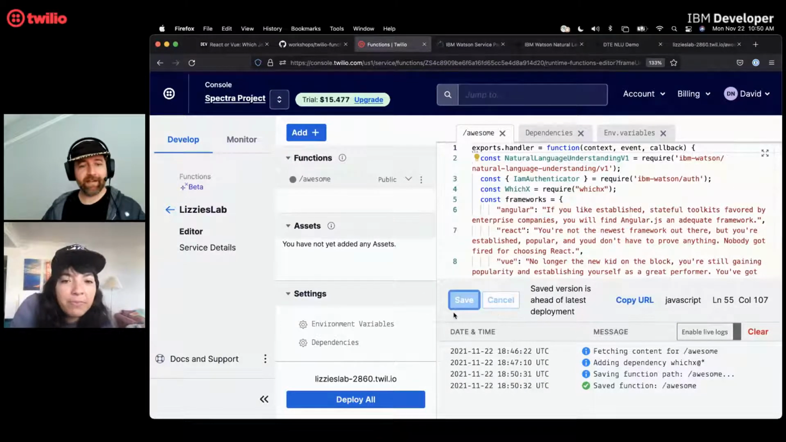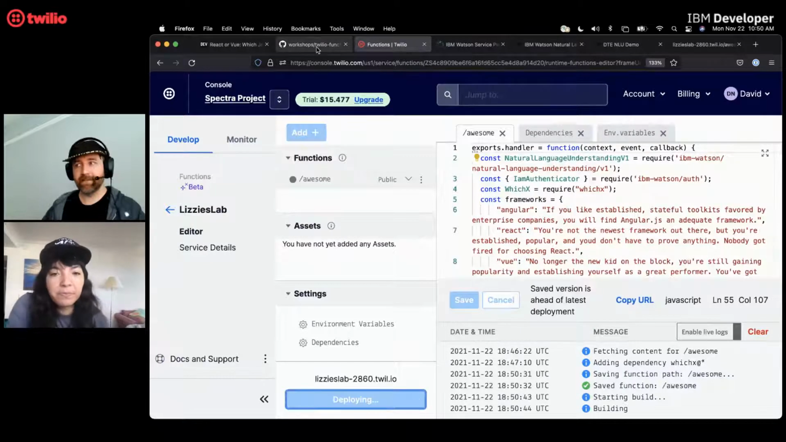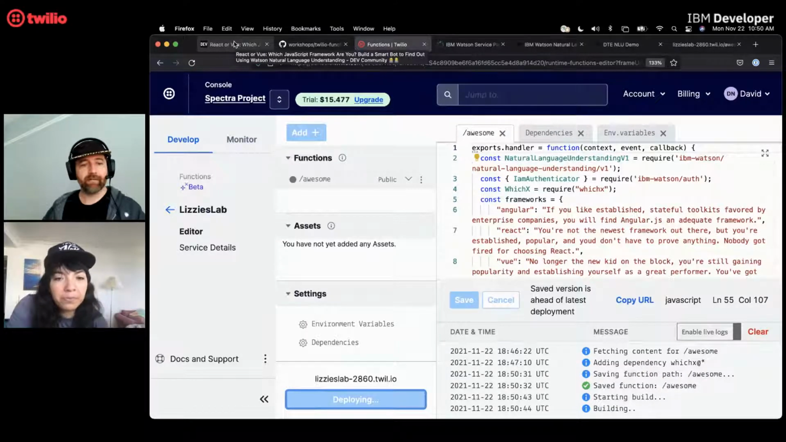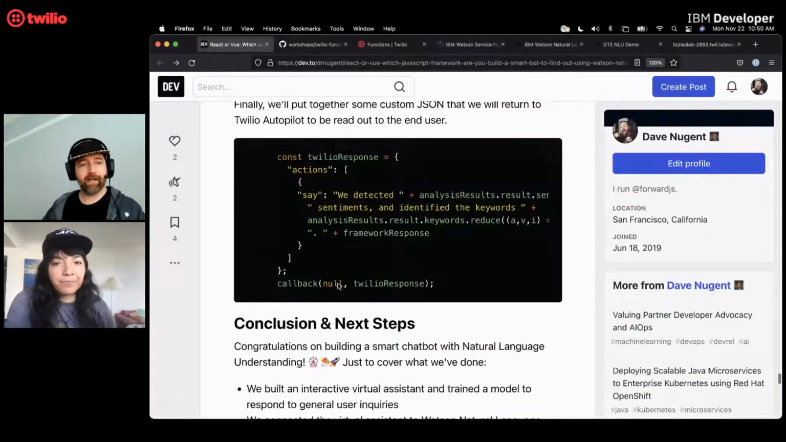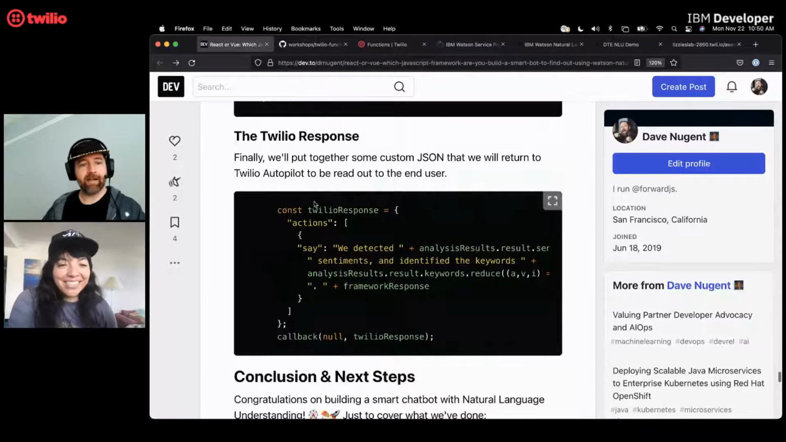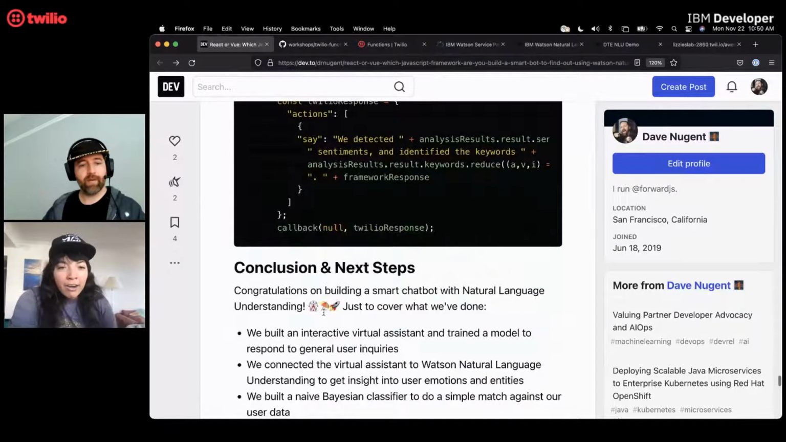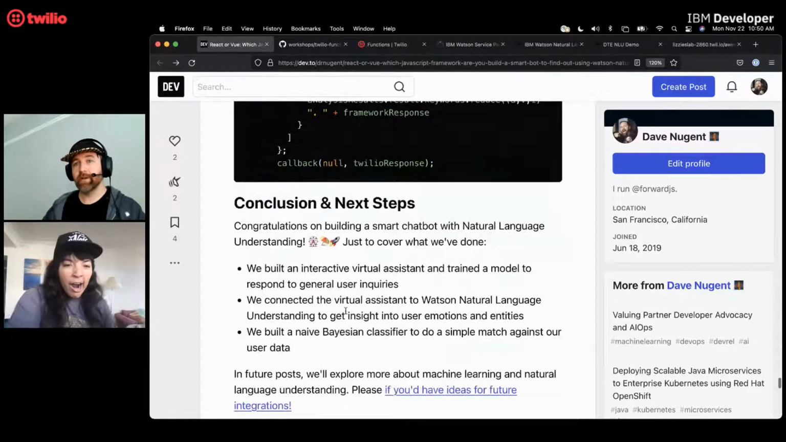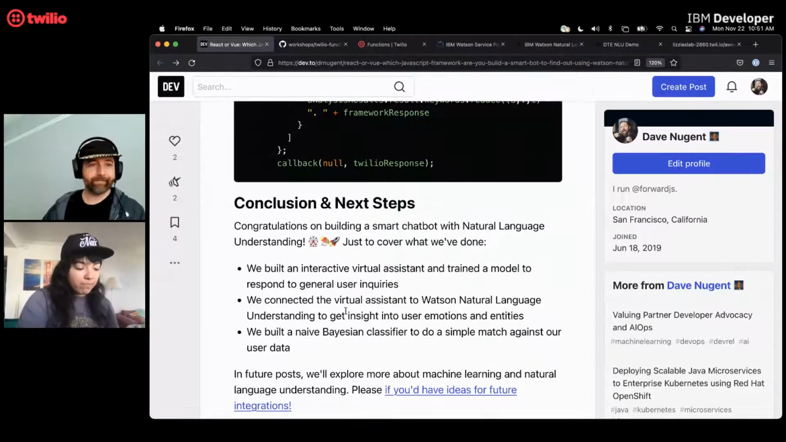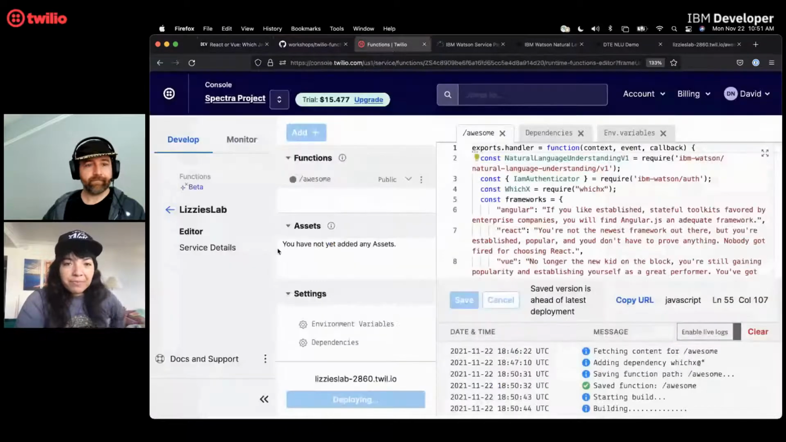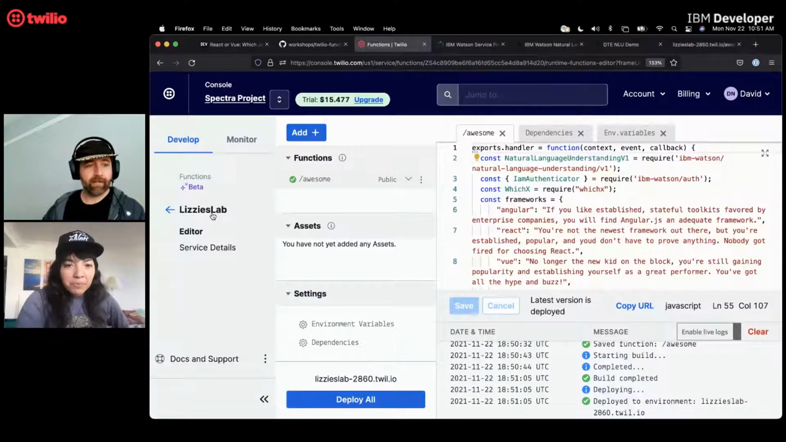Okay, so this is saved. We're going to click deploy. Let's just go back to our blog post where it's described much better. And then at this point, it says we're done, but we should still probably test it with Twilio Autopilot. All right, so it is deployed. Let's go back to our Autopilot.